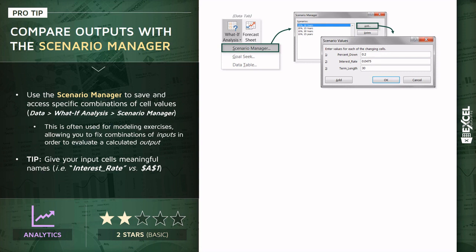Now, a quick tip here: you don't have to give your cells names. This could just say H7, H8, H9. I find that naming those cells helps make this process a bit more intuitive and user-friendly. So essentially, we're telling Excel that we're defining a scenario based on particular values for each of these 3 cells. In this case, I've named the scenario 20% 30 years. And for that scenario, I want cell 1 to change to a value of 0.2, 20%. I want cell 2, the interest rate, to change to a value of 0.0475 or 4.75%. And I want to change cell 3, the term length, to 30.